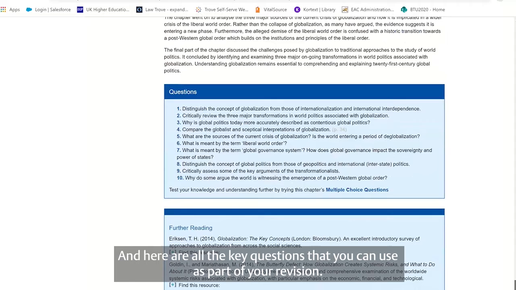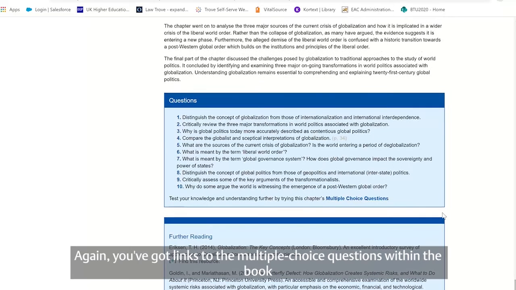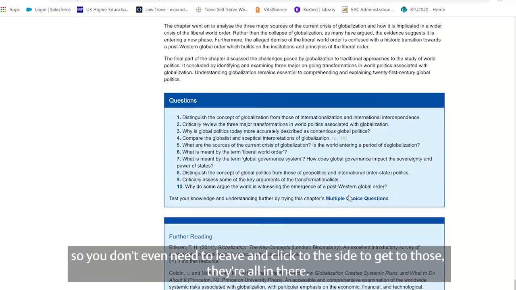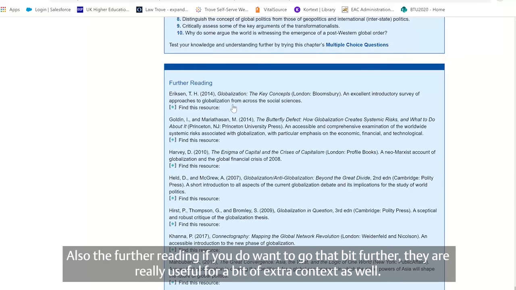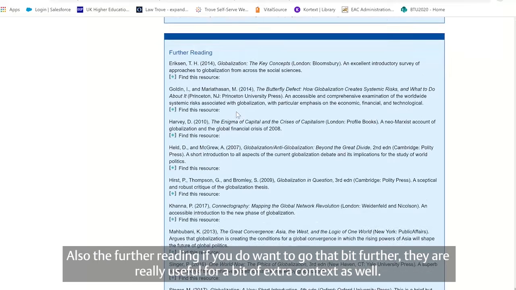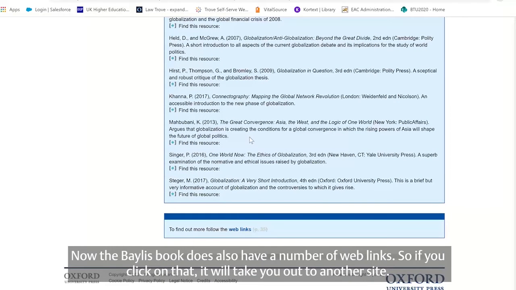And here are all your key questions that you can use as part of revision. Again, it's actually got links to the multiple choice questions within the book, so you don't even need to leave and click from the side to get to those. They're all in there. Also, the further reading, if you do want to go that bit further, they are really useful for a bit of extra context as well. Now, the Baylis book does also have a number of web links.